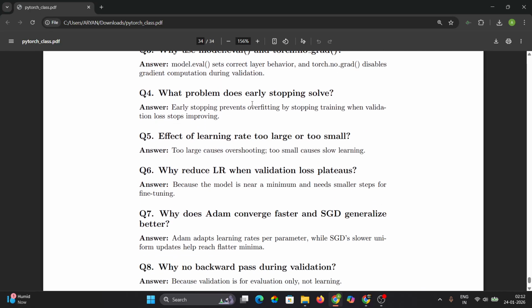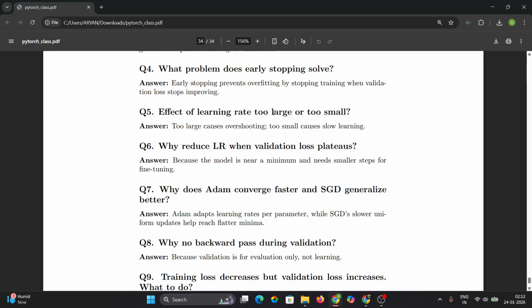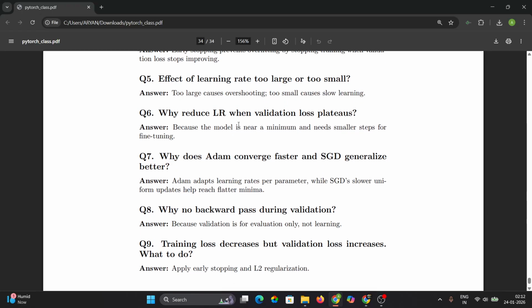What problem does early stopping solve? Early stopping prevents overfitting by stopping training when validation loss stops improving. Effect of learning rate too large and too small: too large causes overshooting, too small causes slow learning. Why reduce LR when validation loss plateaus? Because the model is near a minimum and needs smaller steps. Because when we are near the minimum, validation loss improves very minimally or not at all, so we take it as an indication that we are near the minimum.